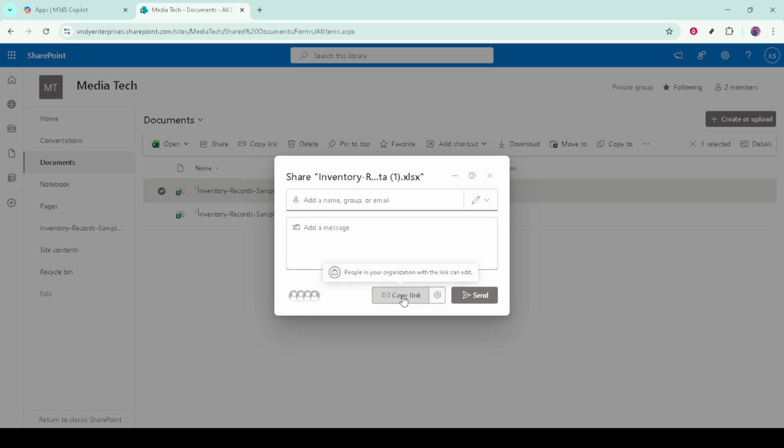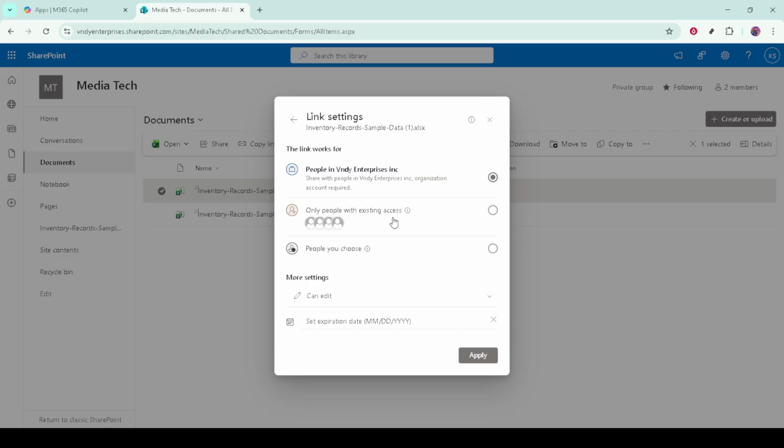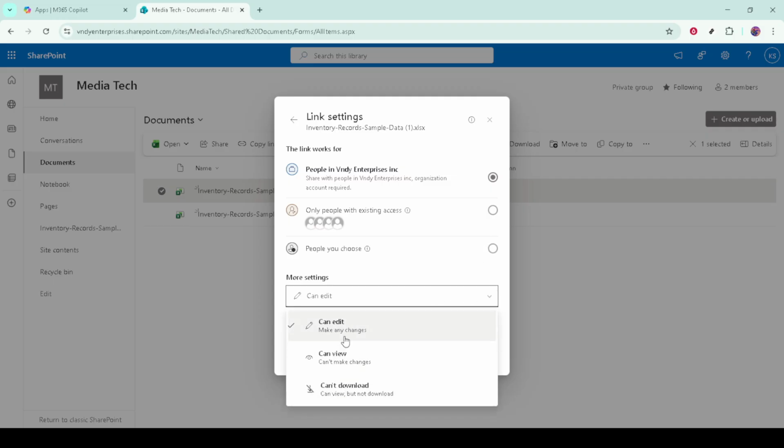Before you send anything, it's important to confirm the link settings. Click the gear icon or the permission text that usually reads something like "People in your organization with the link can edit." This opens the sharing options so you can control who can access the content and what they can do. If you want anyone to be able to open it, even people outside your organization, choose anyone with the link. Keep in mind, some organizations restrict this option for security reasons, so you may see different choices depending on your admin settings.